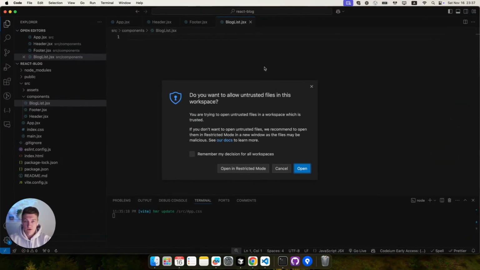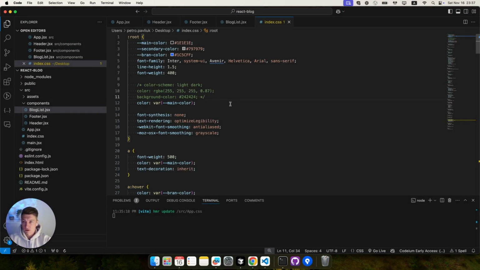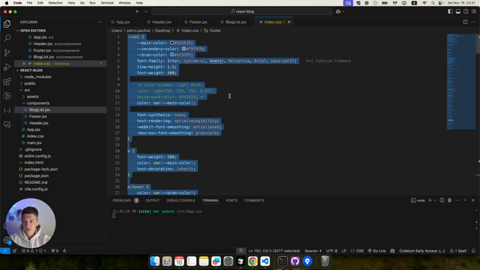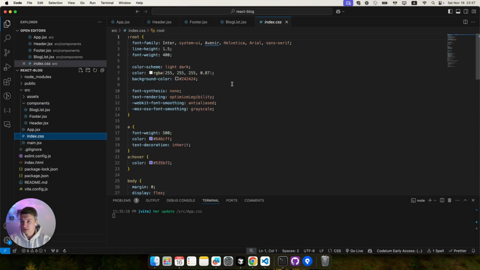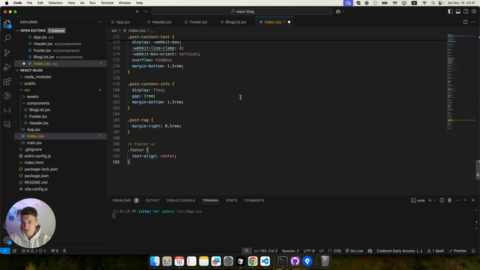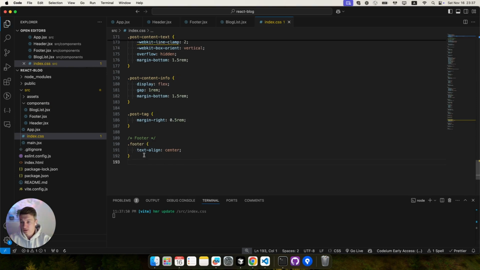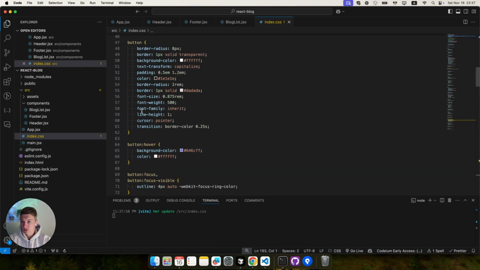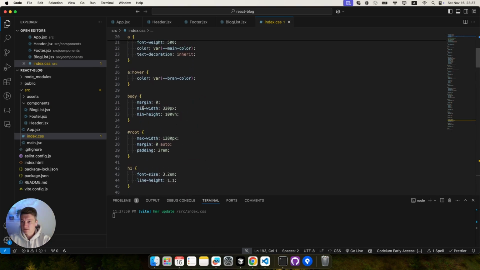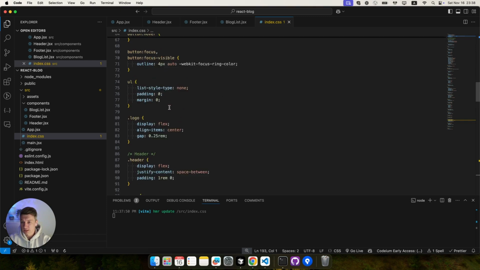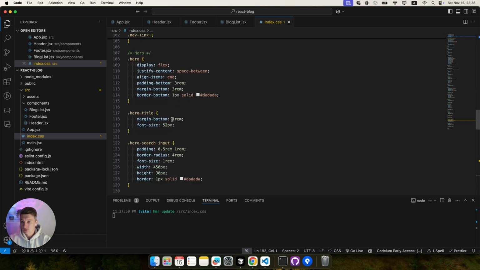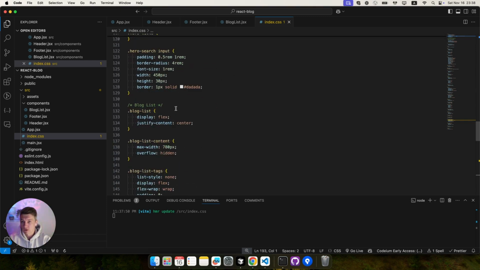So this is my file. I just copy everything I have and paste it here. So you can see this is a small piece of CSS. We have here some styling for header, for footer, for our blog, and so on. So I will use that one.